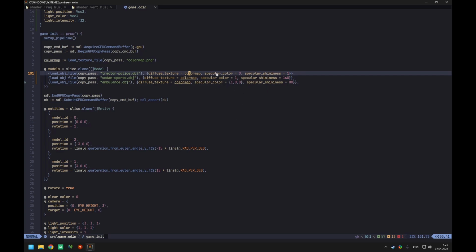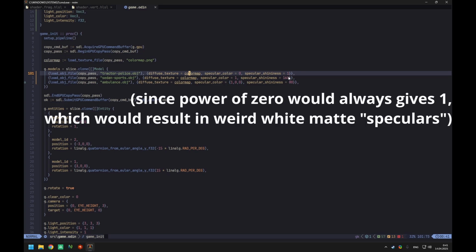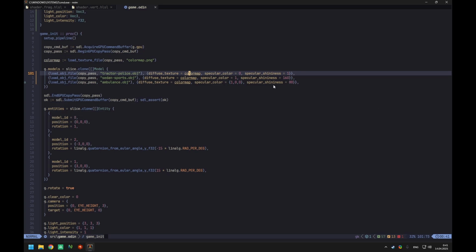So all our objects use the same diffuse texture, however they use different specular settings. For example, the tractor has no specular color and the shininess of 1, because that would be the minimum value for the power, right? But if we want to disable all the speculars, we would just pass the color as 0. So it would all be multiplied by zeros. Then the sedan has a proper full color specular reflection with a high shininess value. And the ambulance has this weird red specular reflection with a slightly lower shininess.